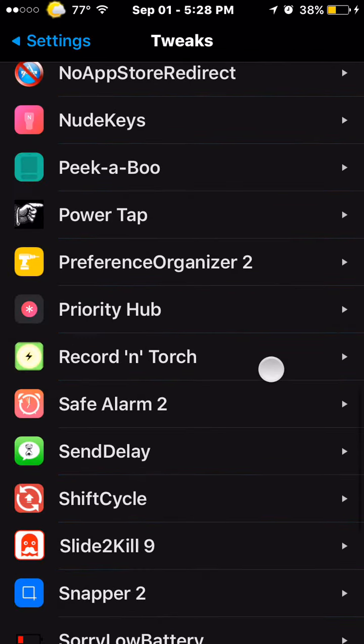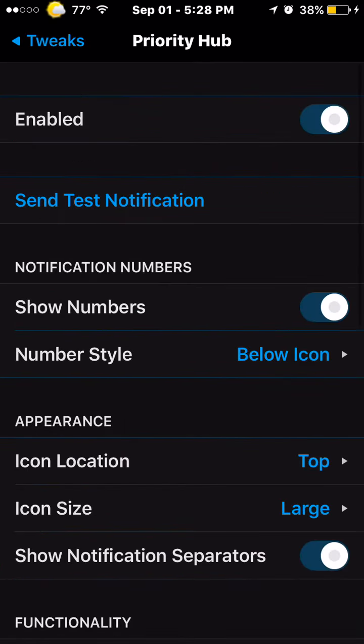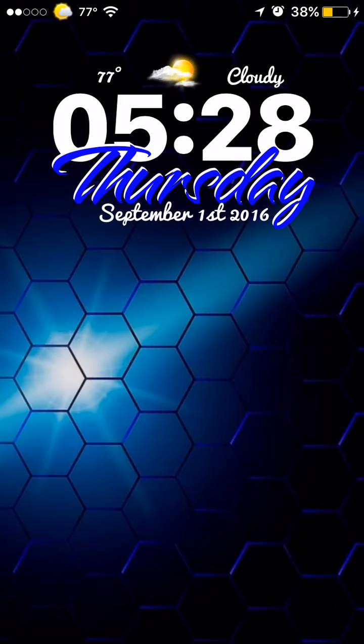Safe alarms only for the people. I'm not going to go too in-depth, because not a lot of people use the clock application. So, yeah. Send-delay, I'm thinking about deleting it. I'll probably end up deleting it.